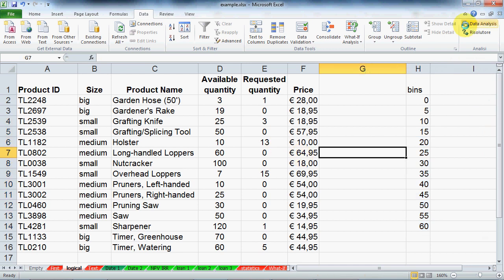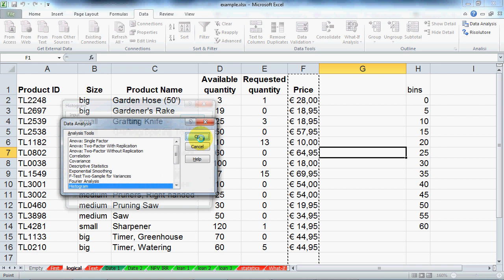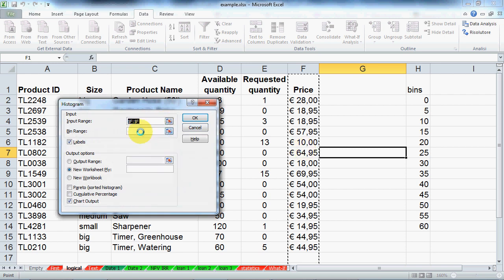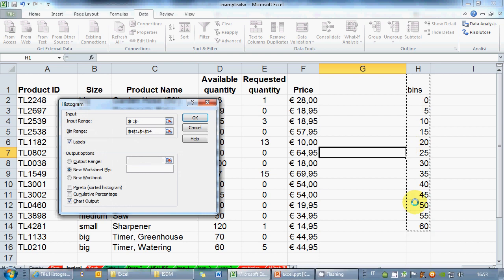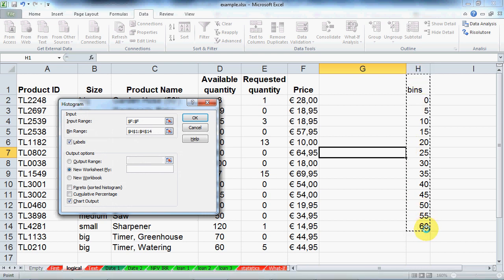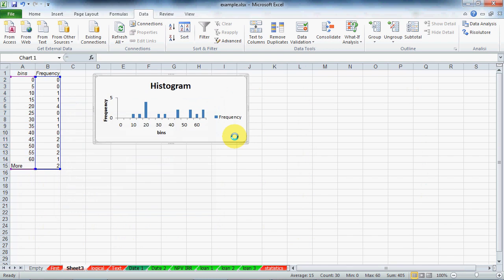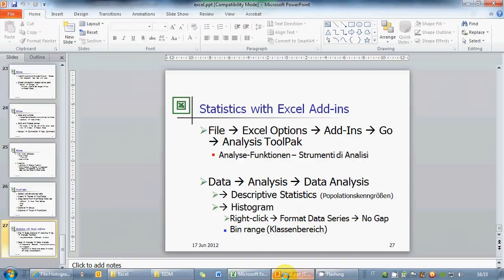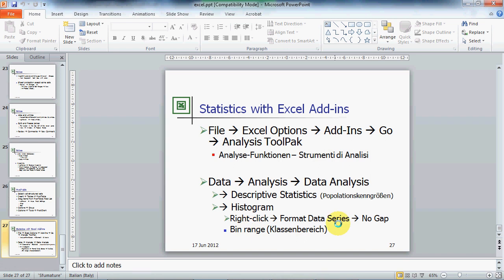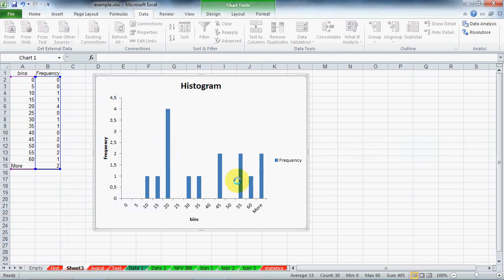Don't choose the entire column, doesn't work. Stop where you must stop. And now it looks much better. At least you have some bins which are reasonable, but it's not over. The process of creating a histogram, it's not over. You have to right click, format data series, no gap. So go here, format data series, no gap.